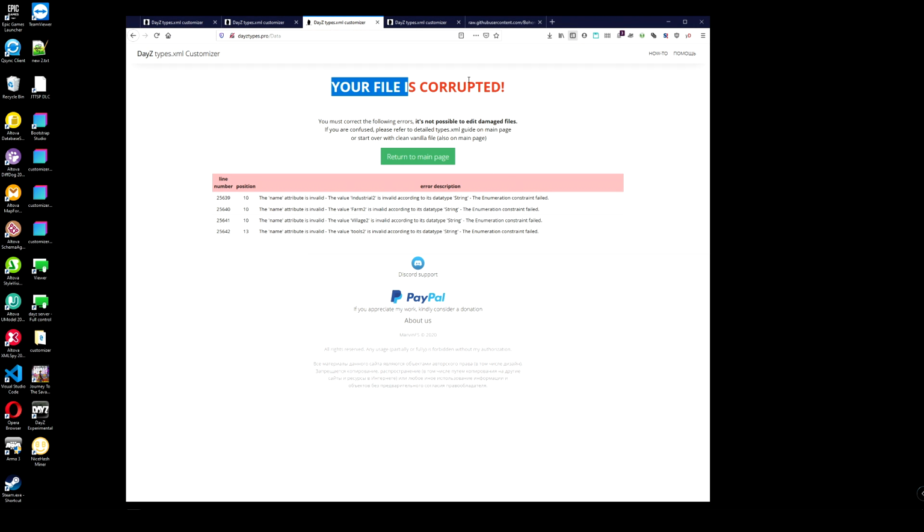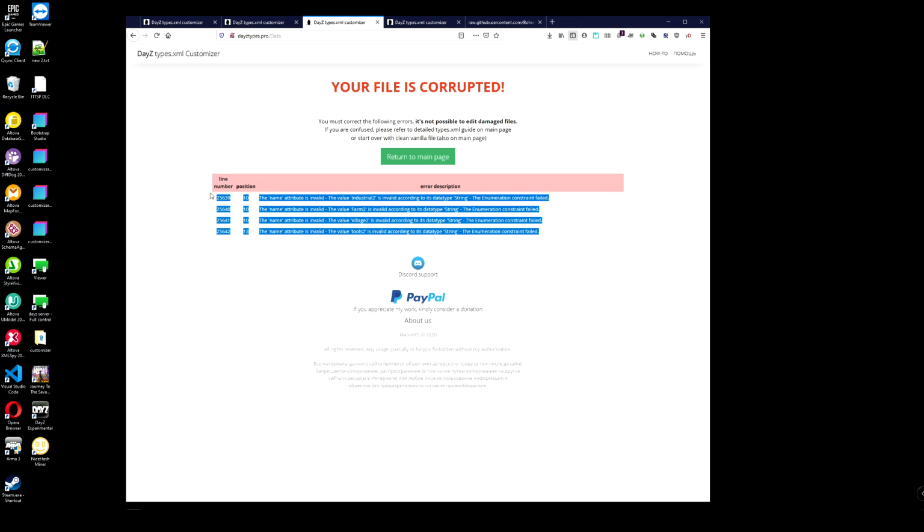your file is corrupted. Okay, what is happening? I have no idea. This is the error list, and if you have 4 errors in your whole file, like with 40,000 strings inside, 40,000 classes inside, it means that you are perfectly fine, because 4 errors is nothing. I've seen hundreds and hundreds of errors inside a file, and to fix that you will spend the whole day.